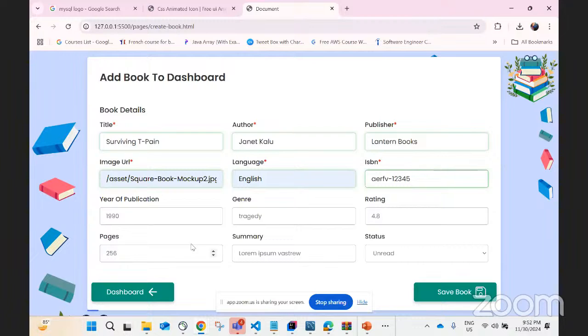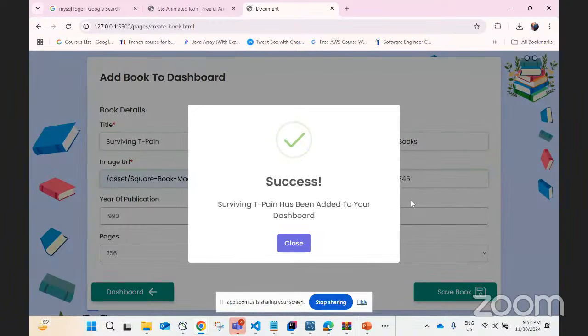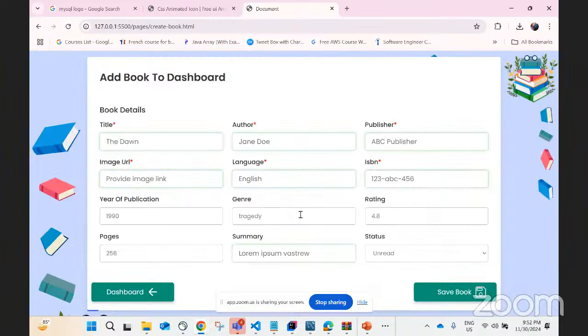And then these fields are not compulsory, but I can still try to add a description, Lauren Gibson. And then automatically, when you're populating a book, the status is set to unread. You can't edit this field. And then I go ahead to save my book. It asks me, am I sure I want to save it? I click on yes. And then I get an alert that tells me that the book title, Surviving T-Pain, has been added.